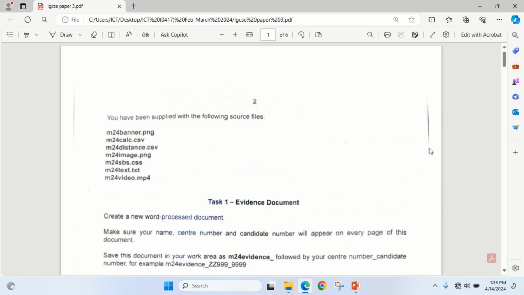I am Gabriel. I'll be taking you through paper 3, February 2024. Now, the first aspect of the paper is what we have on the screen. You have been supplied with the following source files: banner, calc, distance, image, SBS, text, and video, all with their file extensions. So, task 1, evidence document.